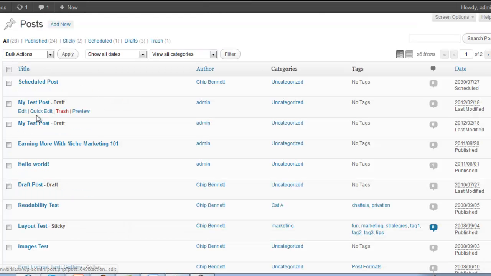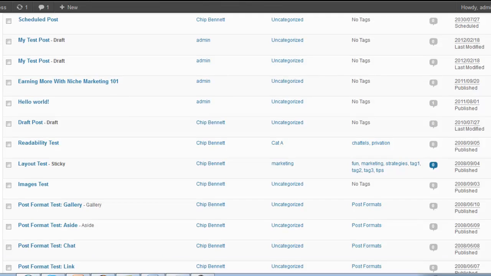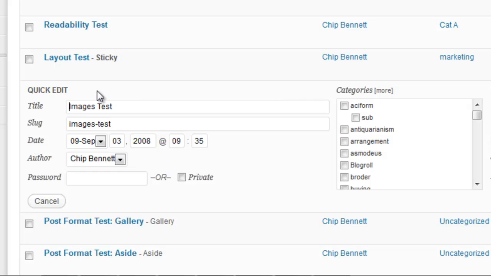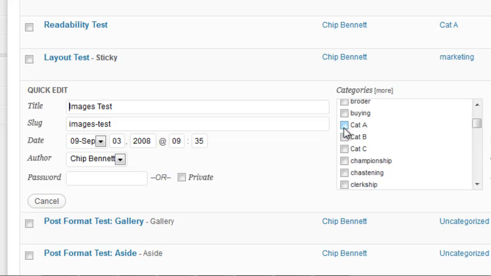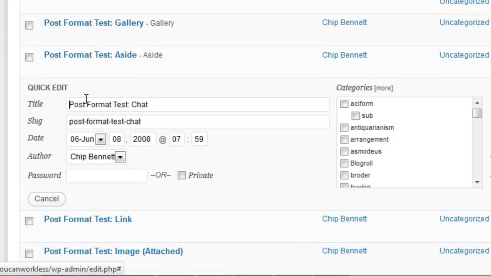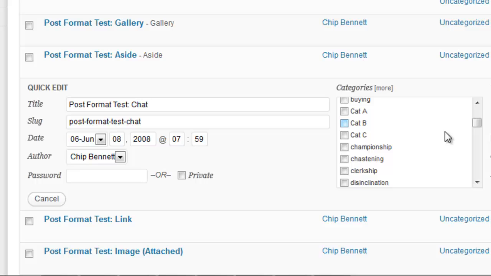Let's go to scheduled posts. Actually, I think that's scheduled. Let's do image test. Image test, we'll do quick edit here. You can see we've gone through this a little bit before. Here we have our quick edit area where we can change things quickly. Let's add category A there. And we'll make this one only in categories B and C too. But we'll put the next one, let's see, post format chat, quick edit. Put this in category A. Update.